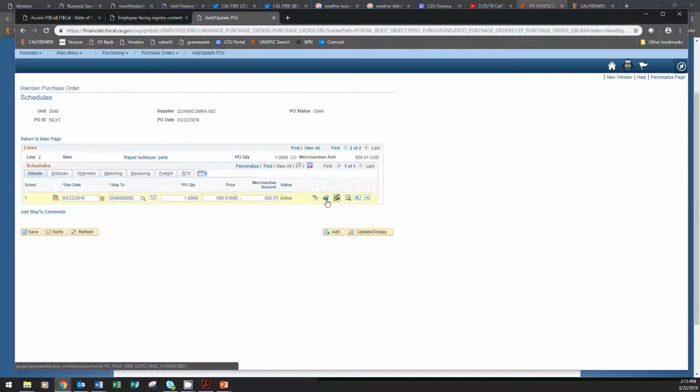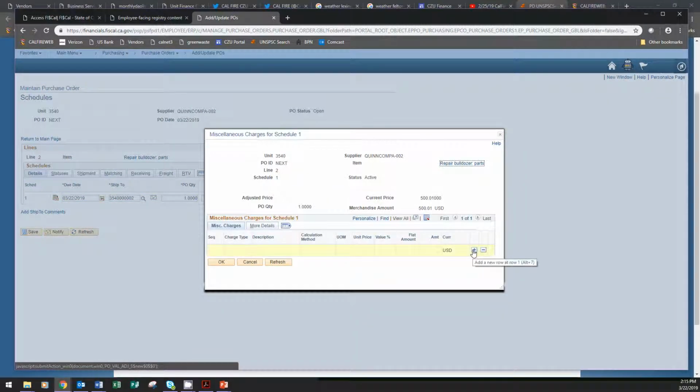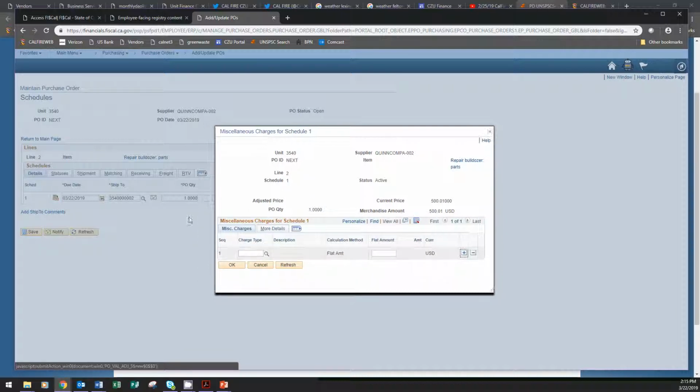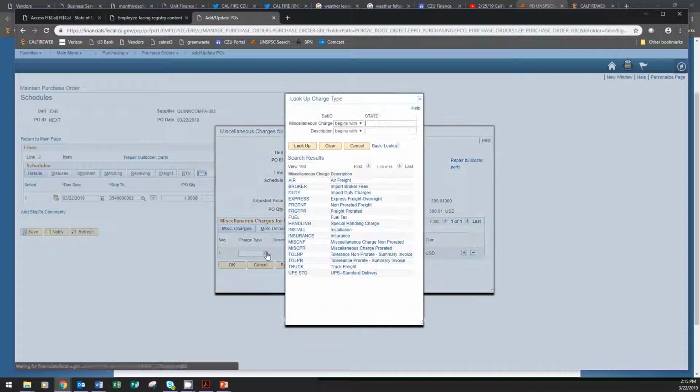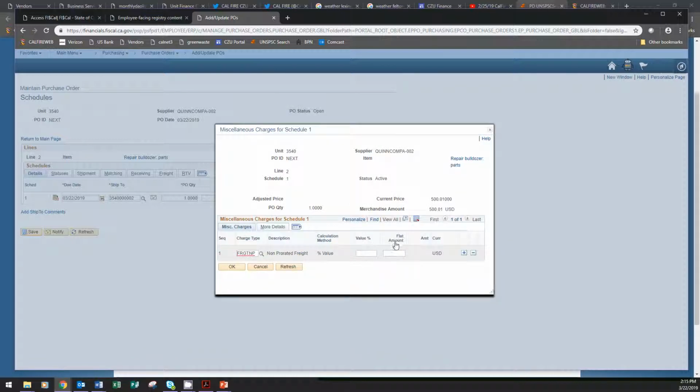If you have any shipping, if the vendor is charging you for the shipping to get any of these parts delivered, you can put them under miscellaneous charges. Click that little green icon. You'll have to click the plus button to get a row. Then click the magnifying glass under charge type and select the type of freight that you have been charged for. Click on it, whichever one is most suitable. You can enter a flat amount for whatever they charged you and click OK.